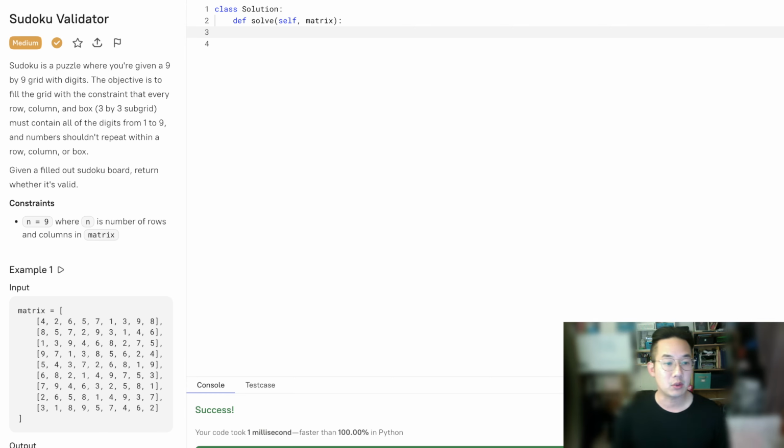Hello there. Today we'll be doing Sudoku Validator. Sudoku is a puzzle where you're given a 9x9 grid with digits. The objective is to fill the grid with the constraint that every row, column, and box, a 3x3 grid, must contain all the digits from 1 through 9, and numbers shouldn't repeat within a row, column, or box. Given the filled out Sudoku board, return whether it's valid or not.